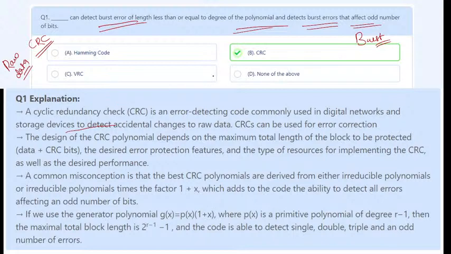In the design of CRC, the cyclic redundancy check, the polynomial depends on the maximum total length of the block to be protected, that is data plus CRC bits, the desired error protection features, and the type of resources for implementing the CRC.